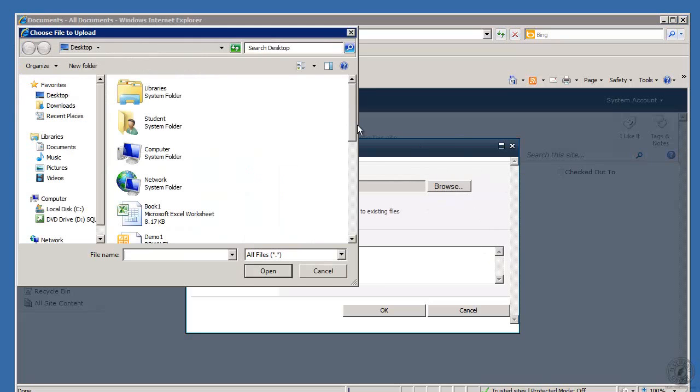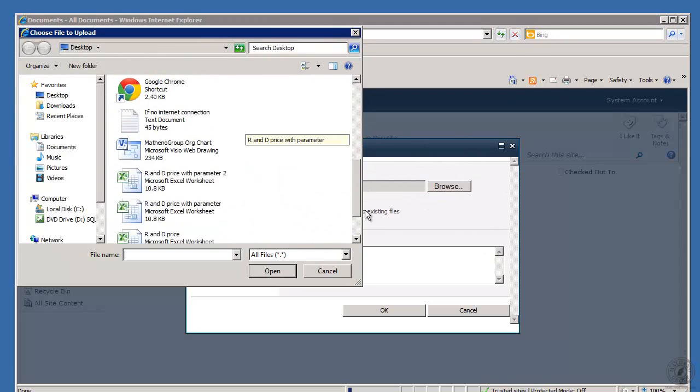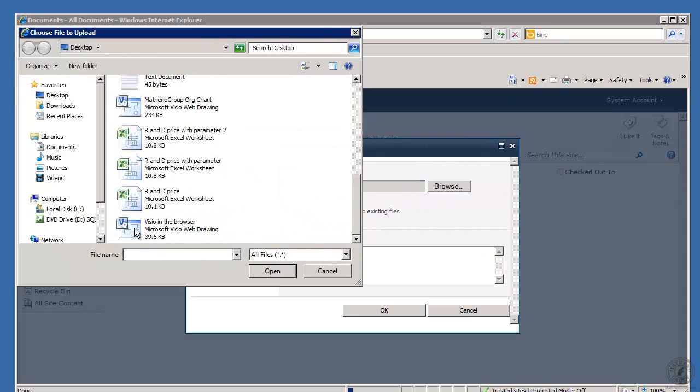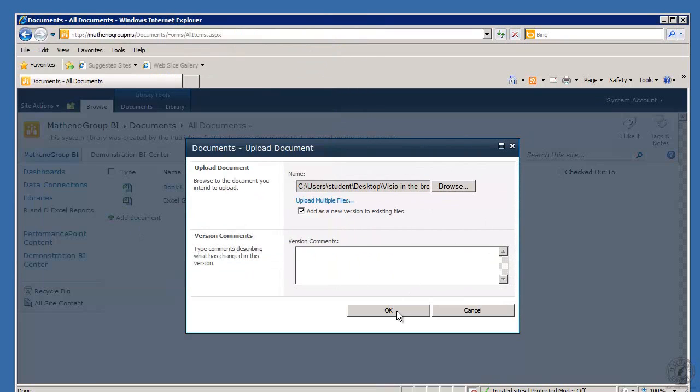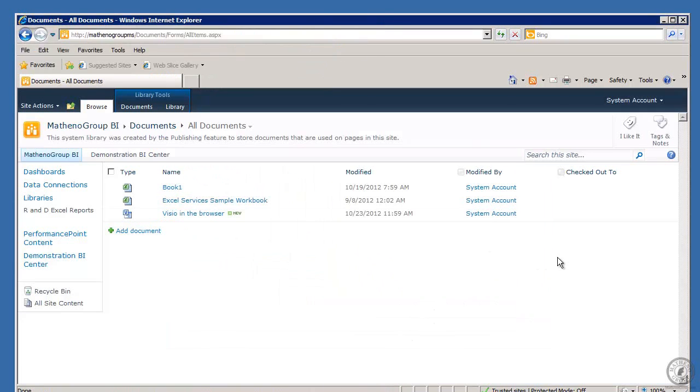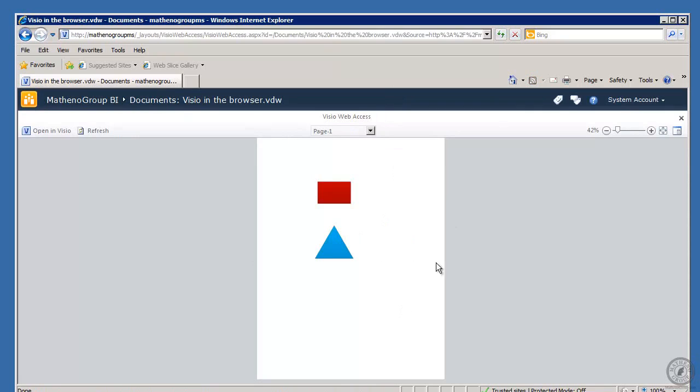Thank you. So we'll scroll down and we'll find the drawing we want, the Visio in the browser. And that sounds fine, and we'll say OK to do the upload. And there's Visio in the browser. And now to test it, we'll just click on her. There she is. Nothing fascinating within there. And you see if I have multiple pages, I can come through and select that. Right? So now I've got my Visio in the browser.